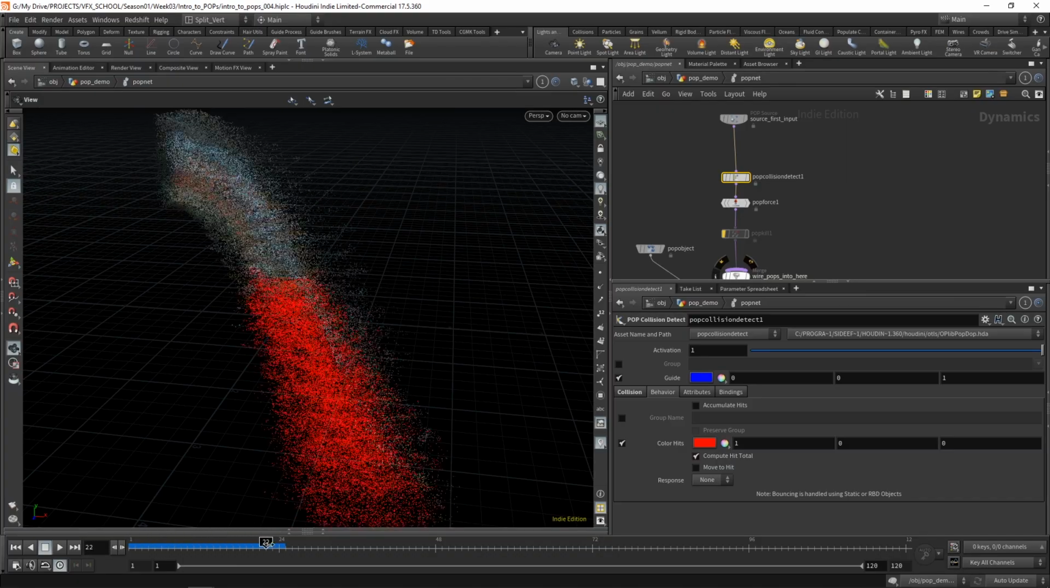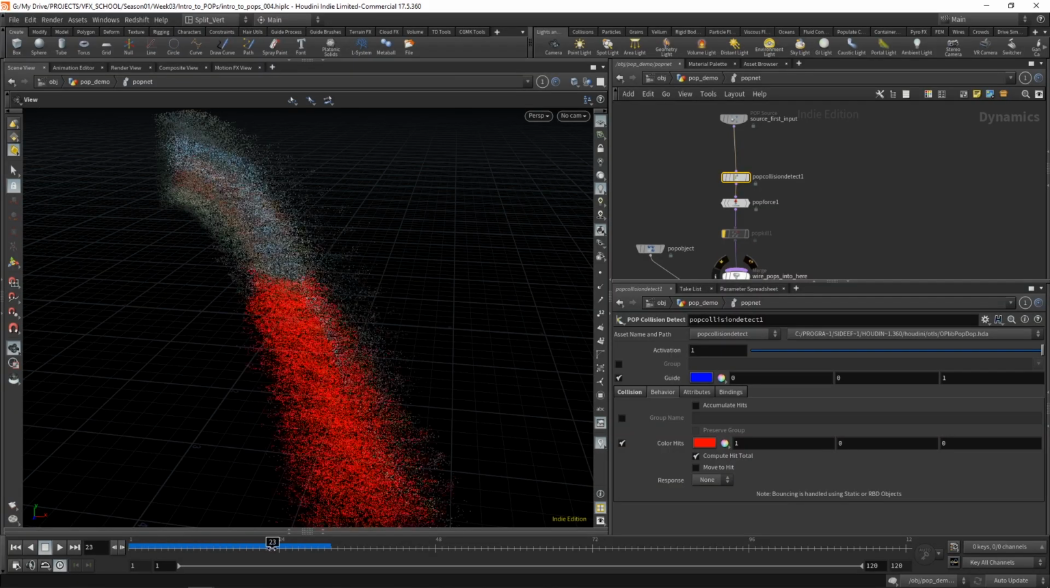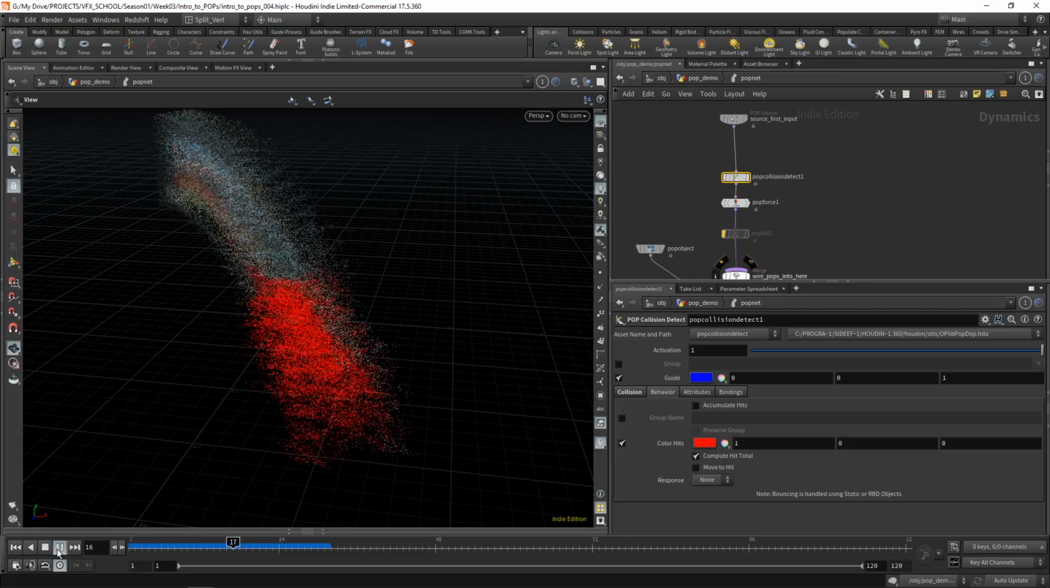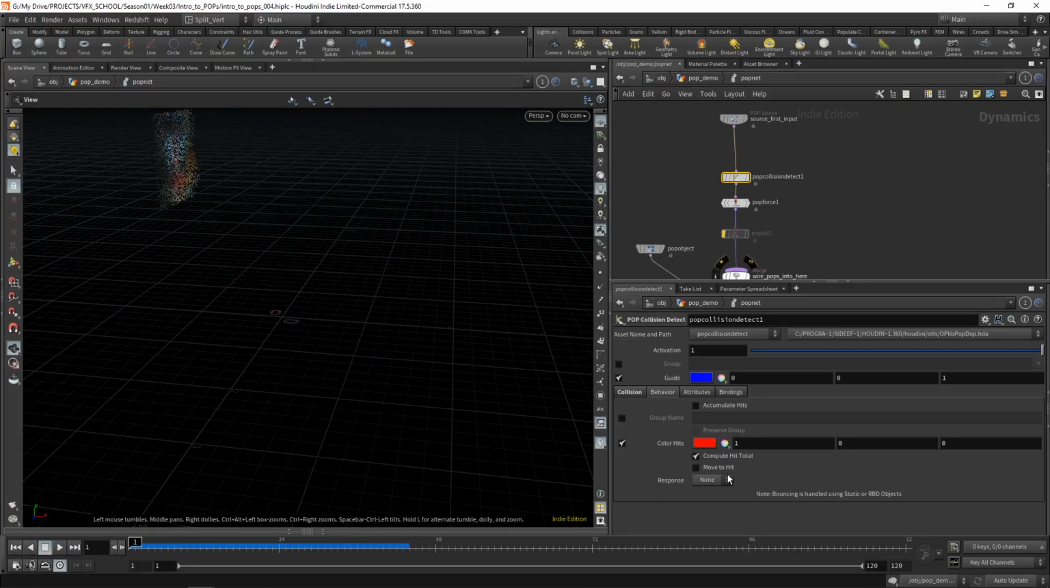But as you can see, it's really fast to calculate. We're throwing a lot of particles at it, and it has no trouble at all in calculating this. Now, what other options do we have? So here on the response, we can say they die, we can say they stop, they stick, or they slide.